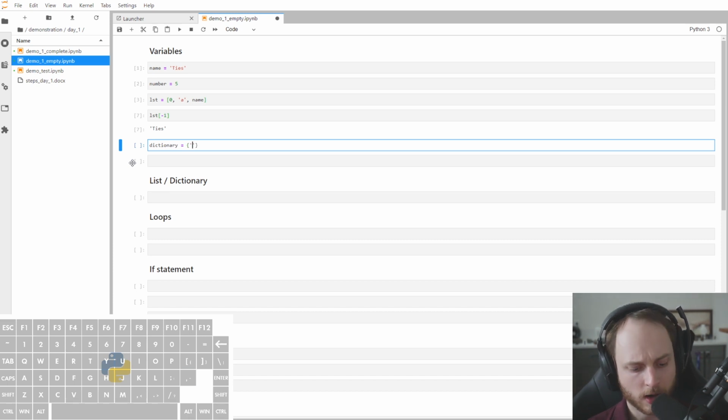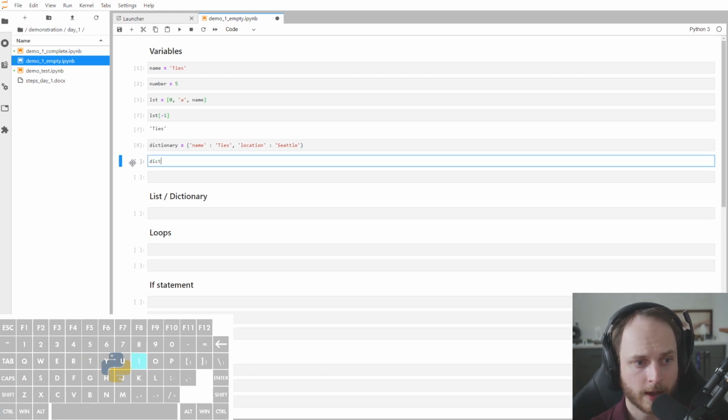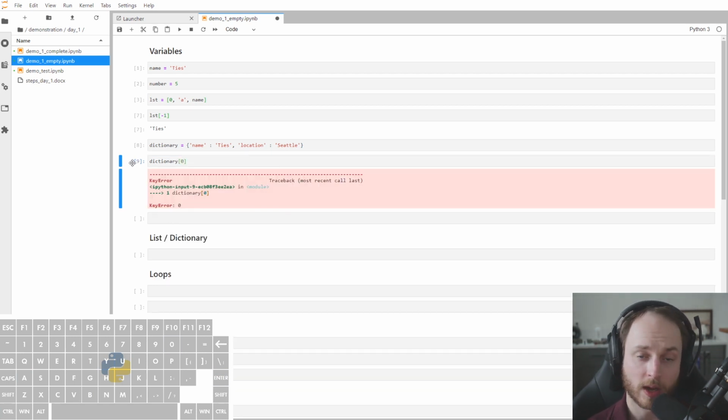And then we could say, well, let's do name. And then we can put there ts. And then we could put, let's say, location. We could put Seattle. And then if we were to run this, a dictionary does not have an order per se. So that means that we cannot do something like this, because then we'll get a warning. And this is how a Python warning would usually look, where it says there's a key error because I do not know what 0 means. It's going to look for a key named 0, but that doesn't exist.